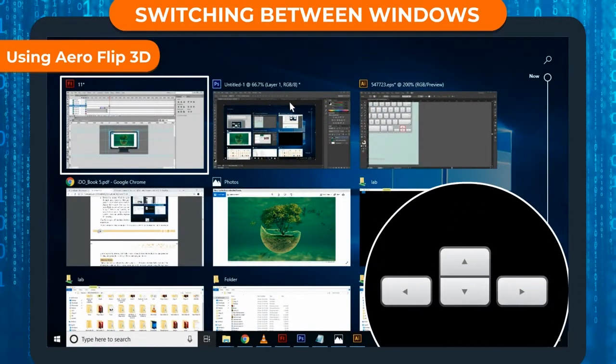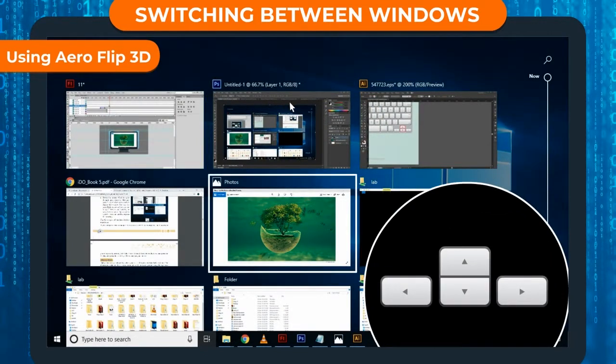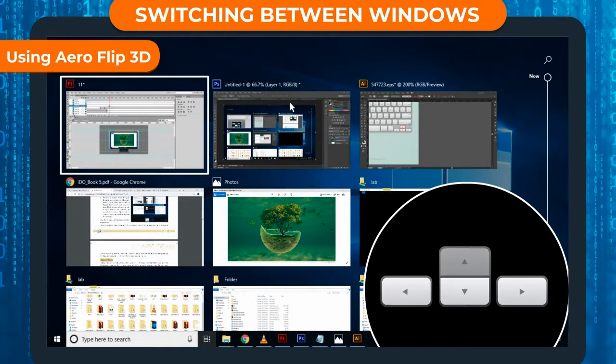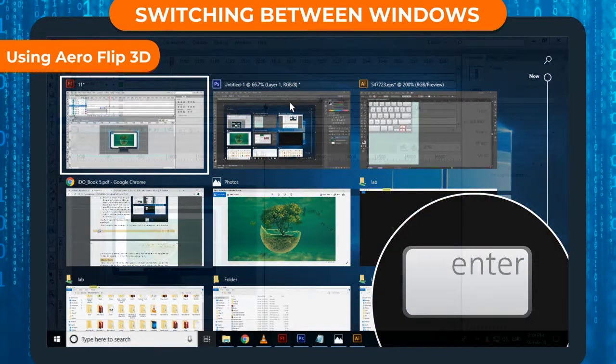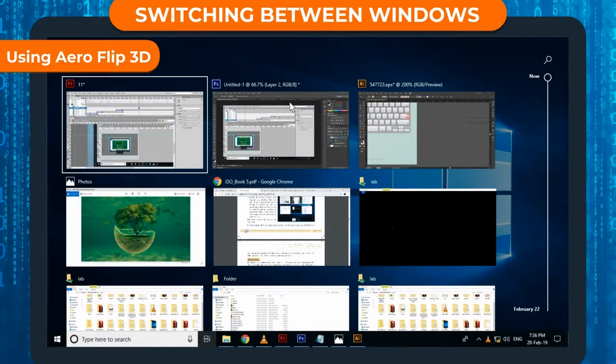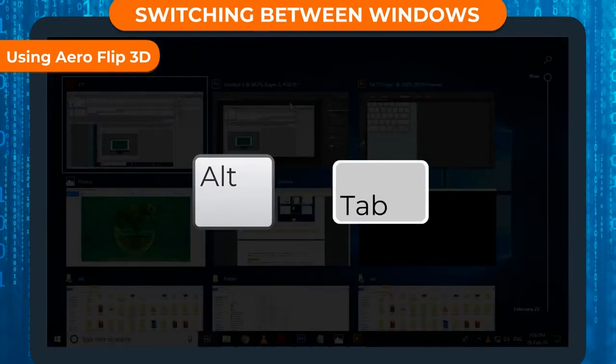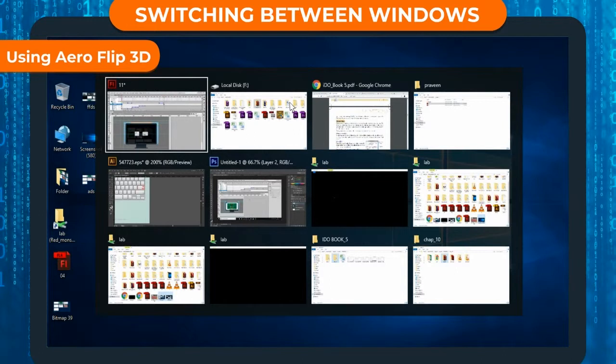You can also press right arrow or down arrow to cycle forward one window or press left arrow or up arrow to cycle backward one window or press the Enter key. Flip 3D is a part of the Aero desktop experience. If your computer does not support Aero, you can view the open programs and windows on your computer by pressing Alt plus Tab. To cycle through the open windows, you can press the Tab key and press the arrow keys, or you can use your mouse.